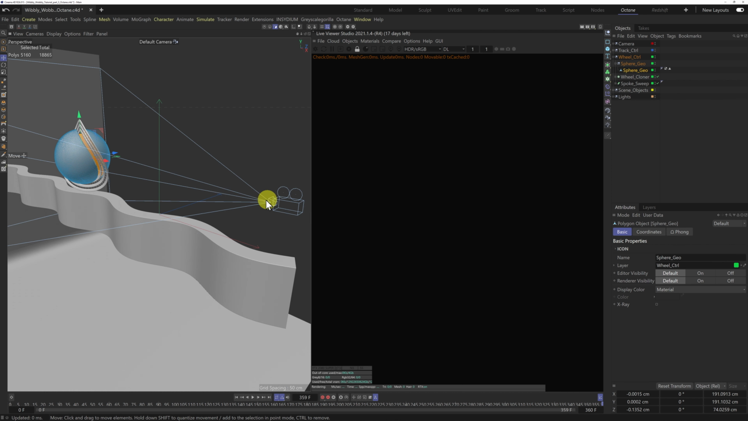And also I made my camera visible in our scene, and this is going to be my reference for setting up the lights. And I've added an Octane camera tag to my camera here for when I render.